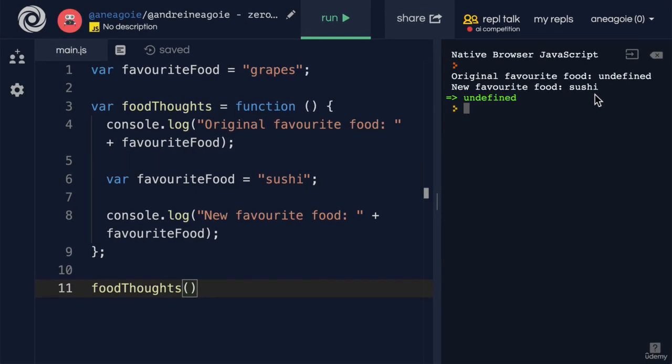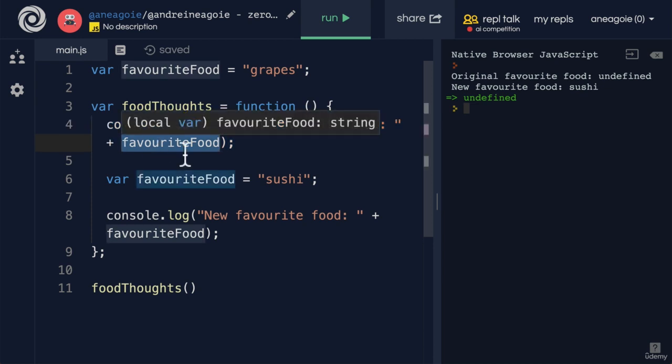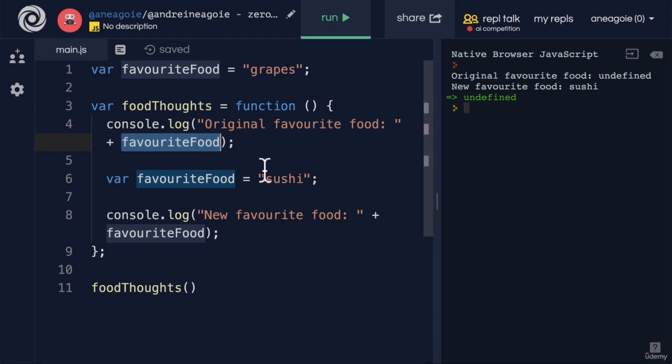Is that what you expected? I bet most of you thought the last line in our function, that is console log new favorite food to equal sushi, would work. But I bet this is surprising to some of you. Why do we get undefined here? And this goes back to what I said in the previous video. That is, hoisting happens on every execution context. Anytime we run a function, a new execution context gets created. And we have to go through the creation phase and execution phase again. So let's see what happens here.